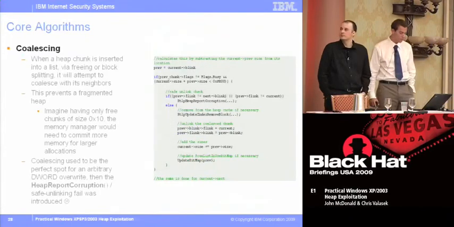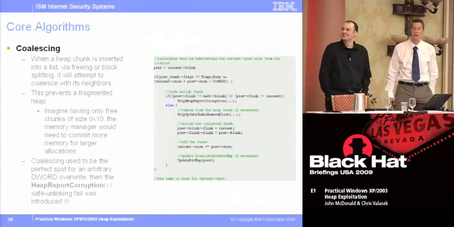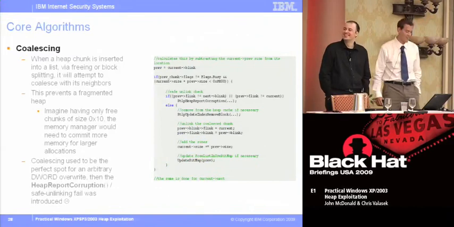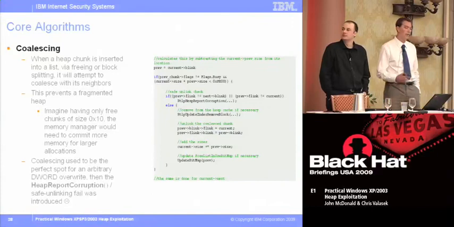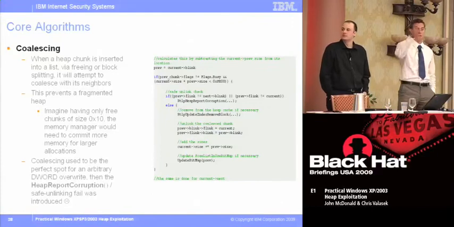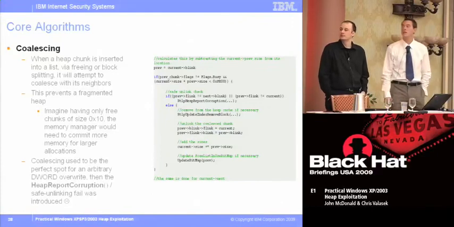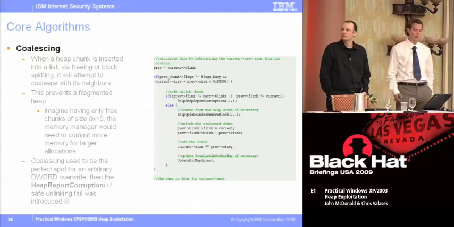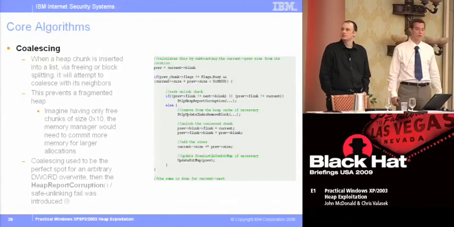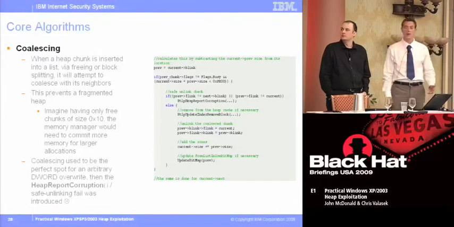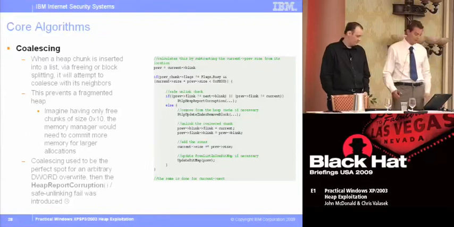Coalescing is the devil. It ruins everything all the time. Basically what it is, it prevents the heap from becoming fragmented. And when you free a chunk, it will actually look at its neighbors, its previous neighbor and its next neighbor. And if either one of those are free, it'll combine them together and make bigger chunks. It does this because you don't want to have a bunch of small chunks in your heap, and then when a large allocation request comes in, you're going to have to extend the heap, and that's an expensive operation.